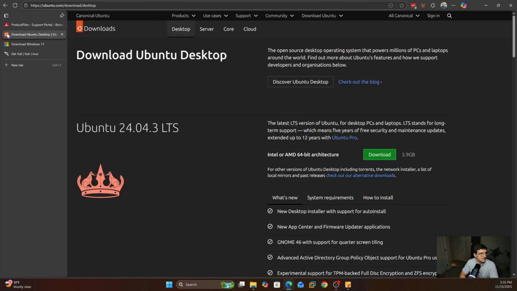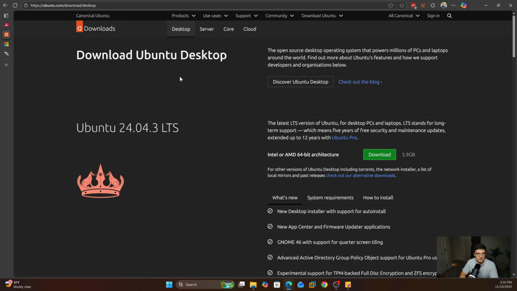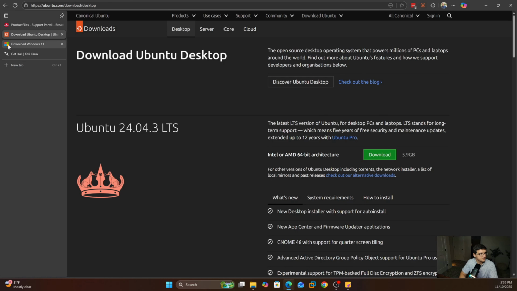Next thing we're going to need is Ubuntu. Since we've been using Ubuntu already, I'm assuming that most of you know how to install this. But if you don't, just go to ubuntu.com, download /desktop. Again, the link should be in the description. Go ahead and grab this ISO as well.